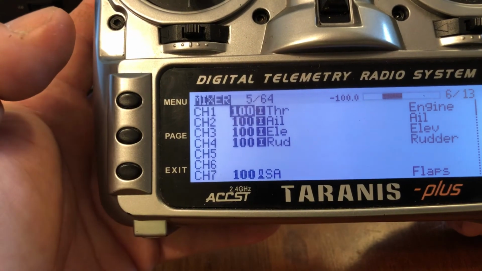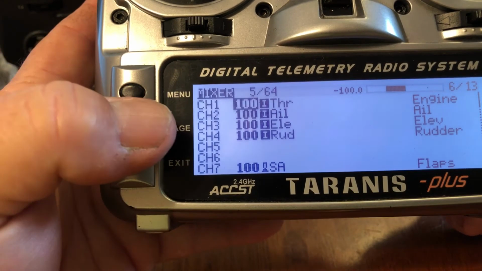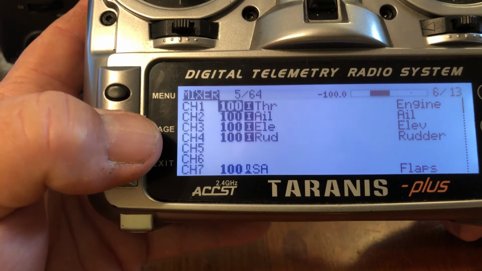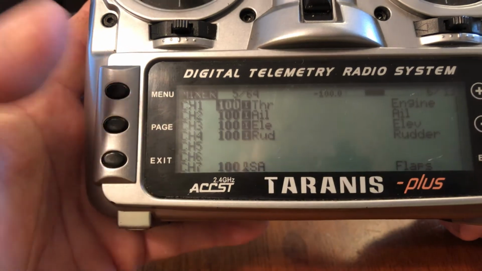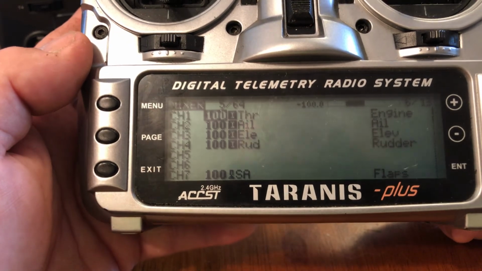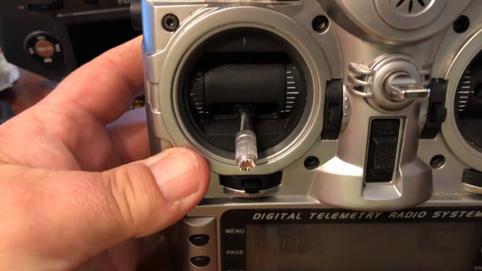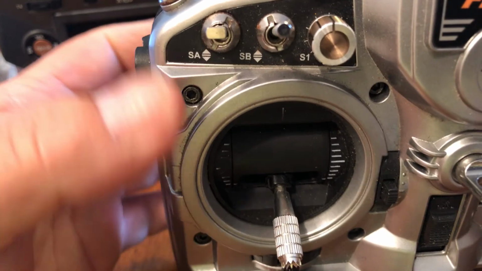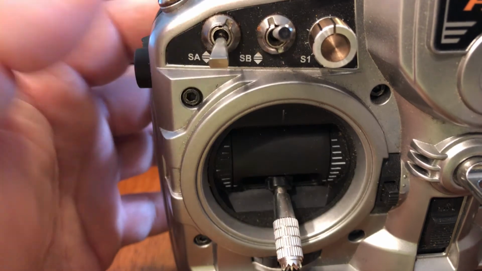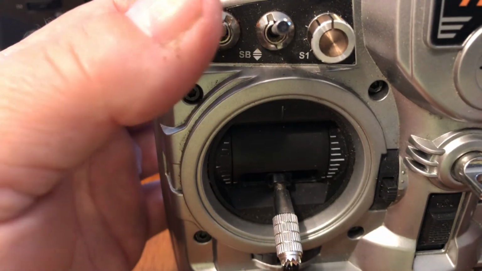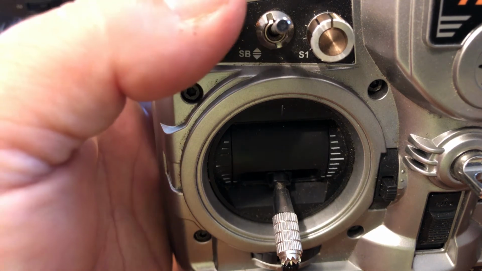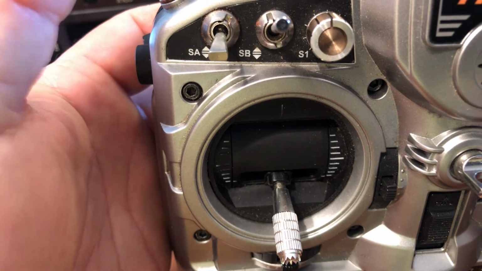Now look how the radio assigned everything. You see it assigned channel 1, engine, 2 is aileron, 3 elevator, 4 is rudder, and then you go all the way to channel 7, it set the SA switch to your flaps. Now, you wonder what the SA switch is. Well, they label them SA. So it's using this for 3 position flaps. So this would be all the way up, this would be halfway down, this would be all the way down.